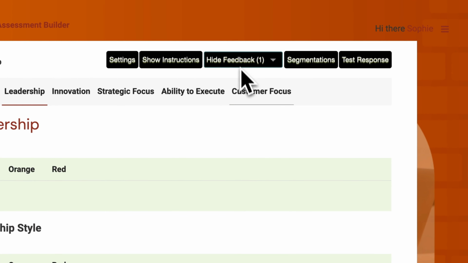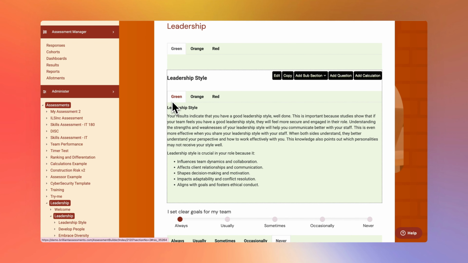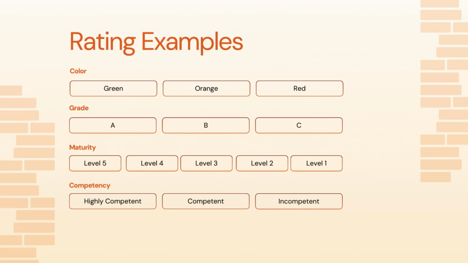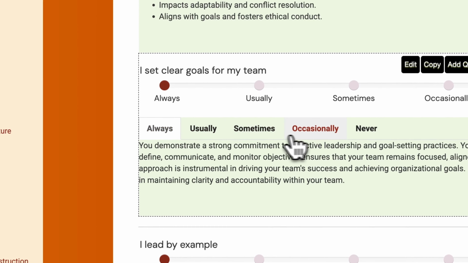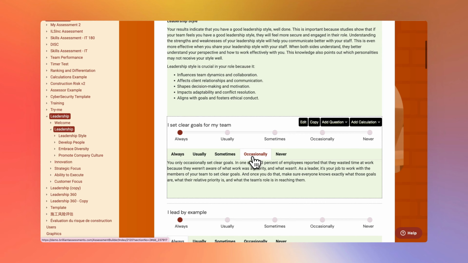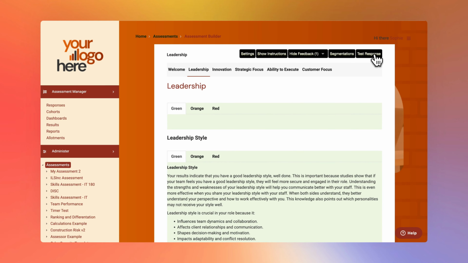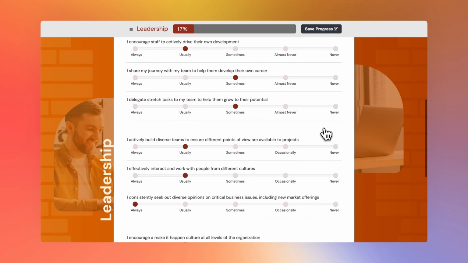Returning to the Assessment Builder, you can preview elements of the feedback report by selecting this feedback button. Here, we can see a rating. Ratings are based on the number of feedback tiers you want to provide and are often named after colors, grades, maturity, or competency levels. Scrolling down, we can also see the report text for specific answers. As you build your assessment, you can quickly test the respondent's experience. All the questions and answers appear as you set them out in the builder.